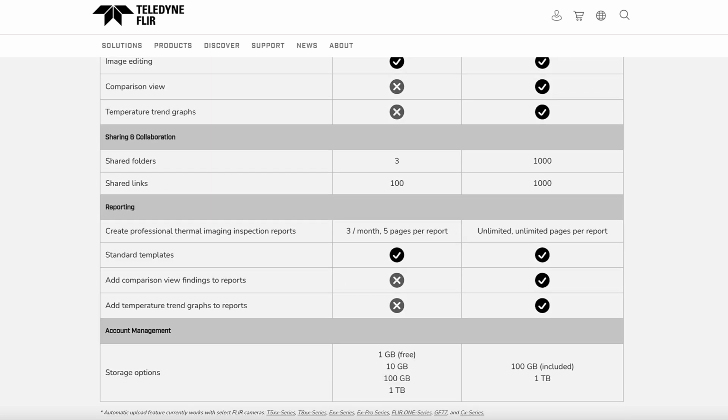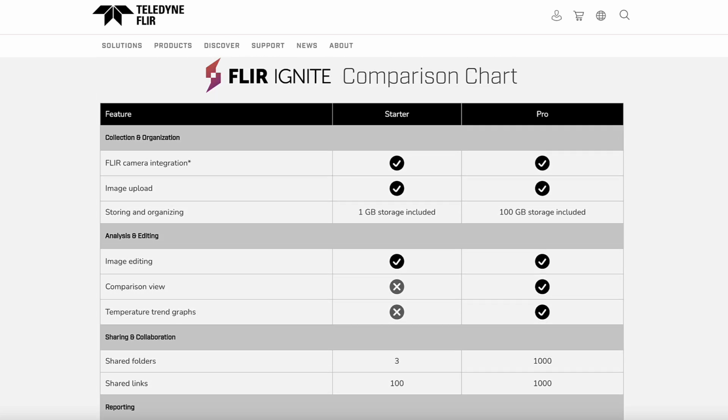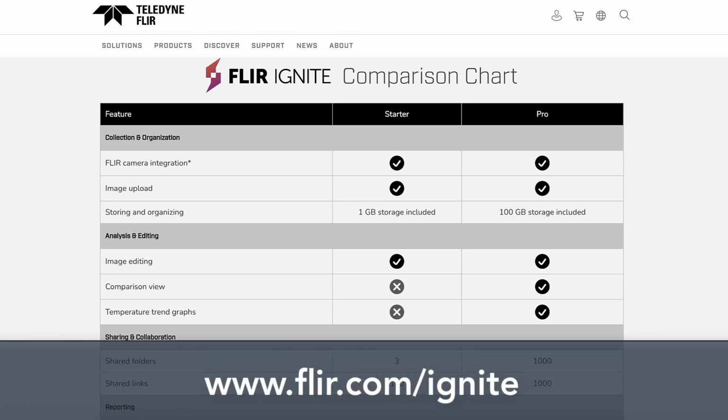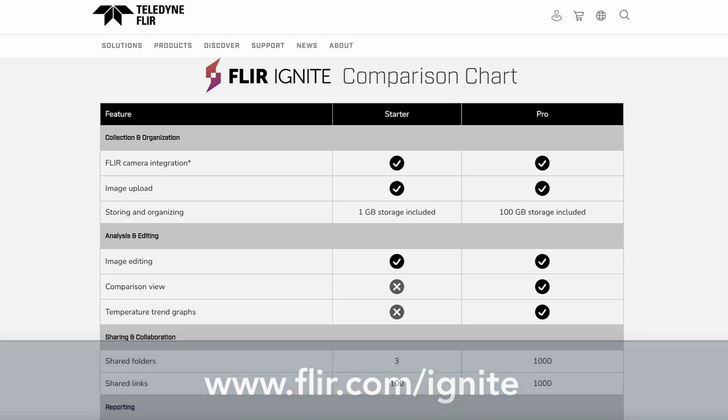If you are using a Pro subscription, reports, images, and the number of pages you can export are unlimited. Ignite Pro users also have the capability to customize a report template. Storage capabilities also vary between the Starter and Pro versions. To learn more, go to FLIR.com/Ignite where you can compare plans.